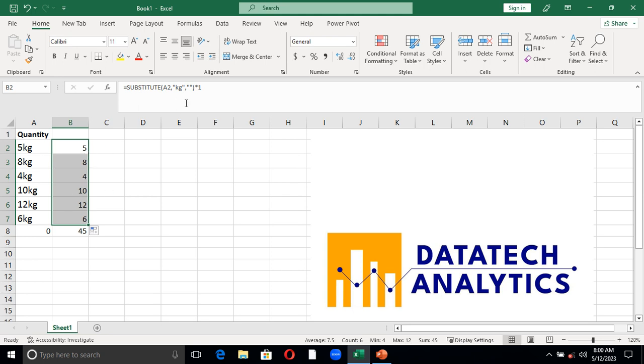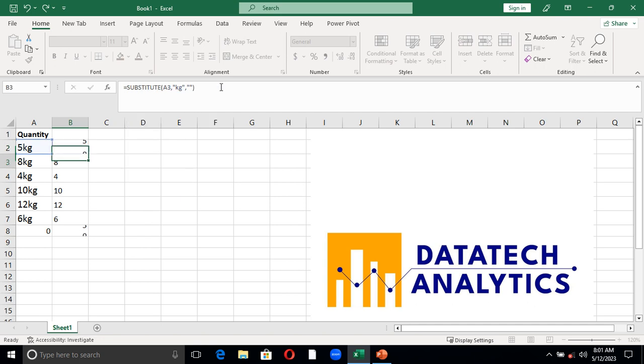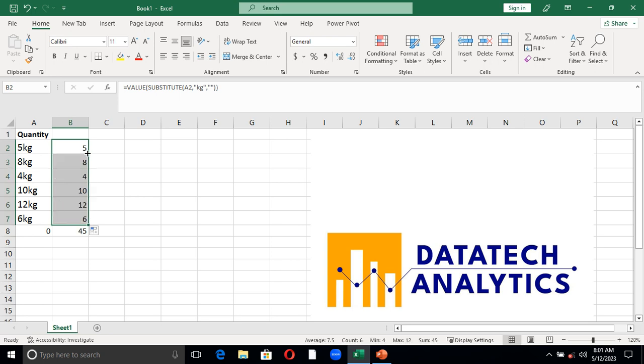Another way, if you don't want to multiply it by one, is to attach, let me undo this, another function here. We call it value. I want to change the string or text to value. Then you close it and you press enter. As you can see, I have the same result as when I multiplied it by one. That is all about this.